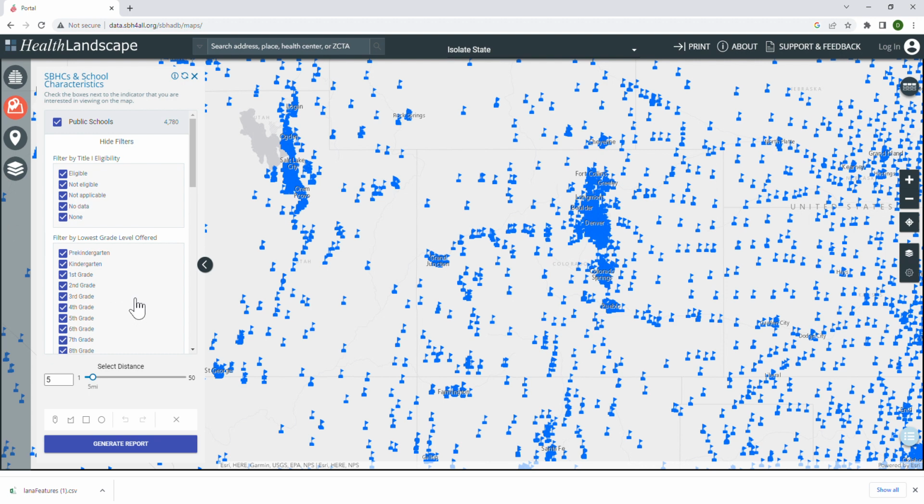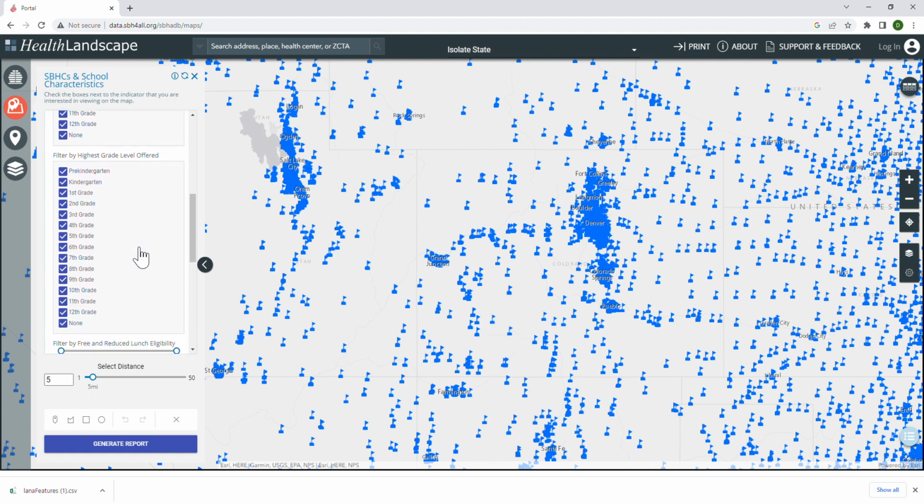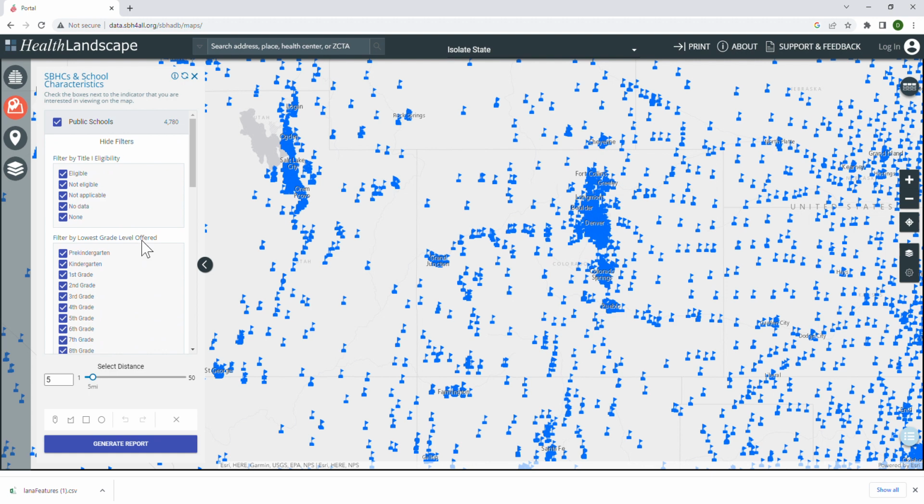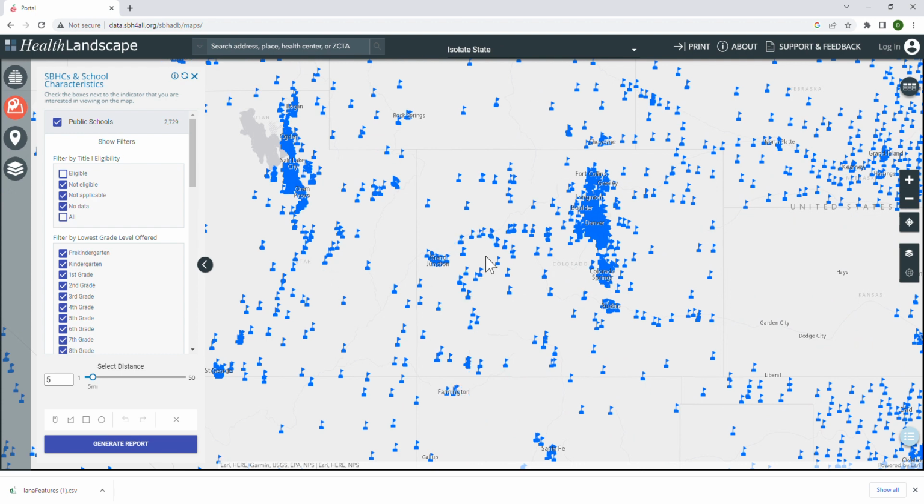You could also filter by those individual school characteristics. So in this case, let's navigate to Title I eligibility, and we're going to click on the eligible filter. You can see that that removes any of the schools that do not fit within this description. So it will only include data that is either not eligible, not applicable, or there's no data.